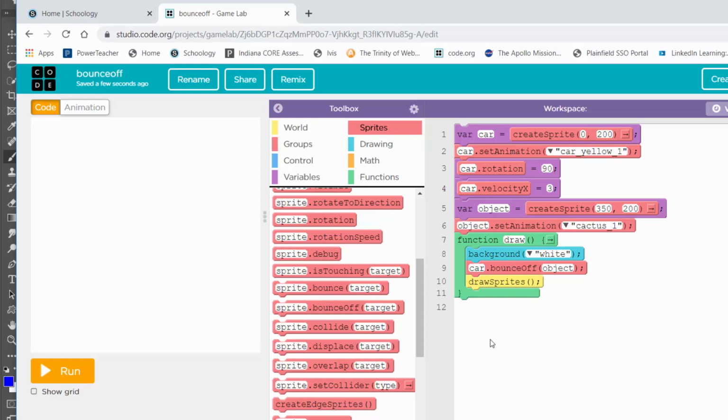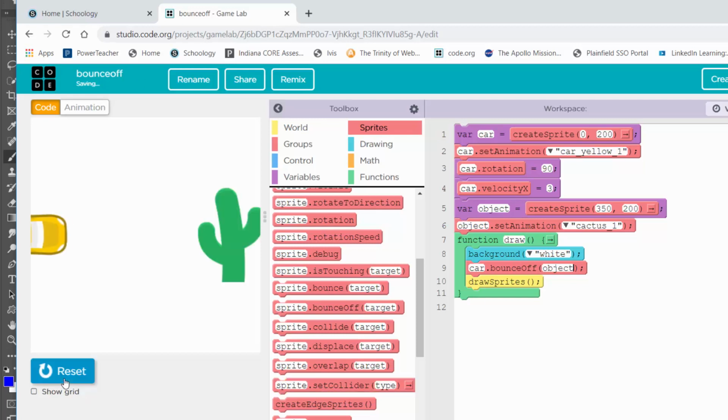So again, the thing that we want to walk away with is understanding what does that mean? What happens? The object, the cactus, is stationary. The car is moving. What's going to happen? I think you can probably guess on this one. But anyway, here we go. Car is coming. Collision course. Boink. Not a big surprise, I don't think. The car bounced off the object. The car bounced off the cactus. All right. Yay. So that one's done.